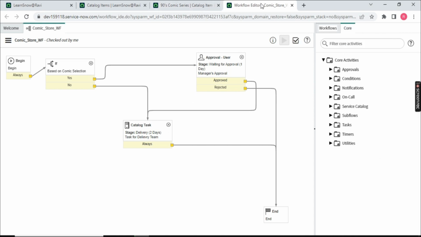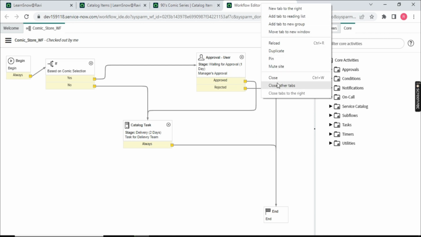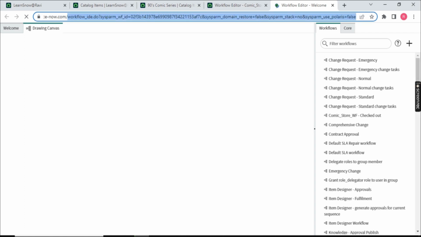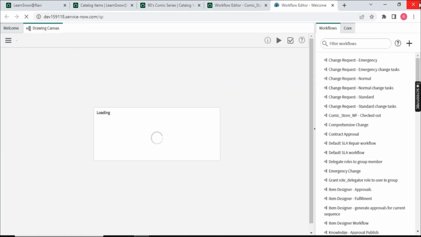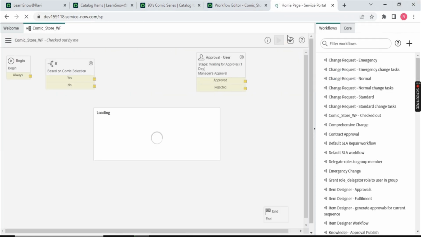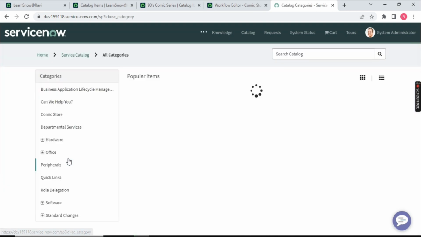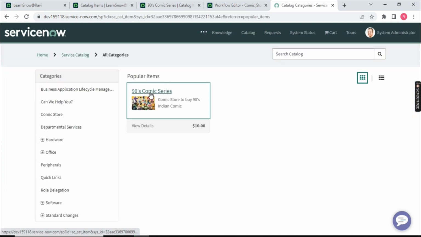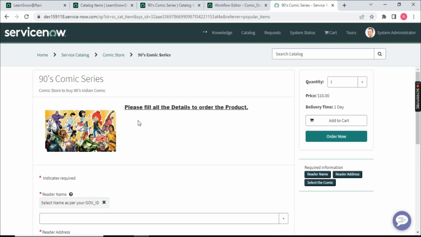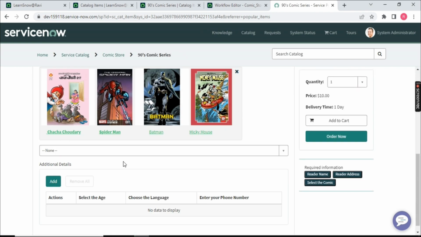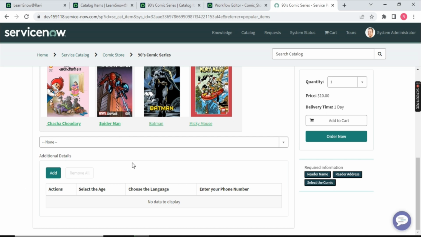Before that, let's go to the portal view of ServiceNow. So we'll go to a new tab. I'm duplicating this tab and just typing here sp, service portal. Open this. Let it open. Request something. And we have a 90 comic series. This was a comic series which we created in our last video. See, Spider-Man. And these are the variable sets.